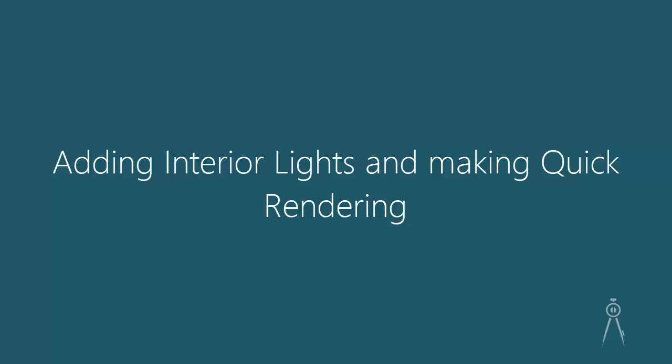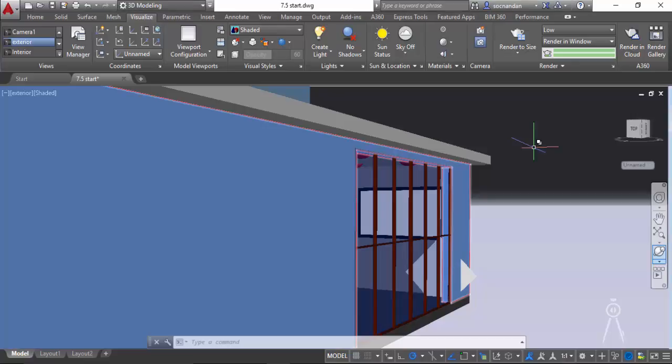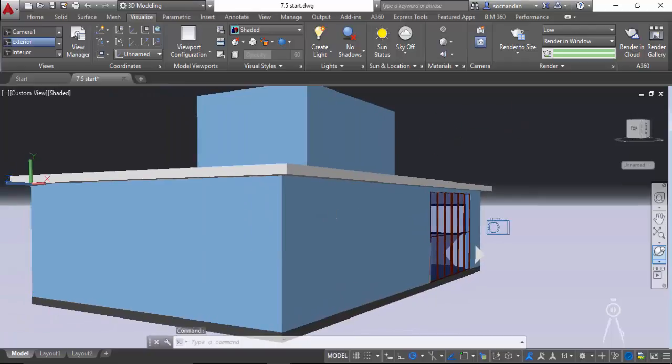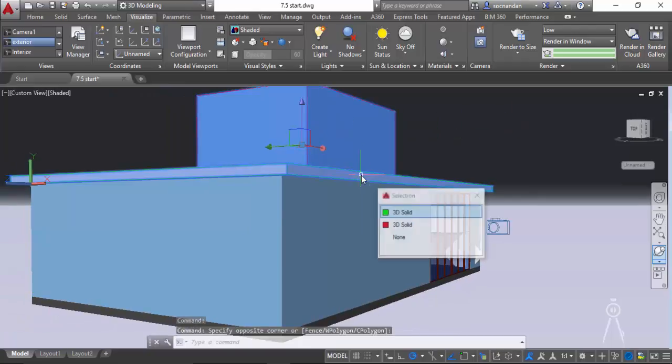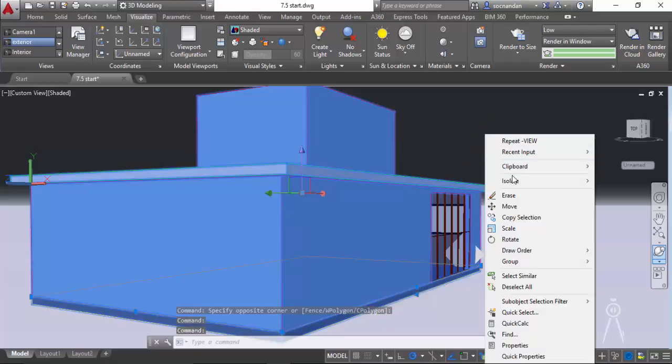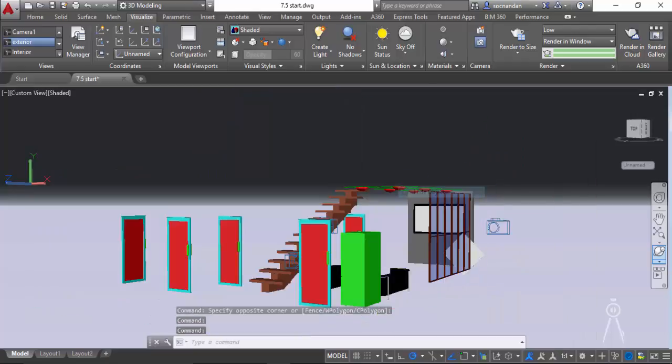In this lesson, I will tell you about adding interior lights to this 3D model. In order to add interior lights, we need to first hide all of these objects which are causing obstruction. For that, I'll hide this wall, the roof, this wall, floor. Now all of these objects, let's select and hide them.